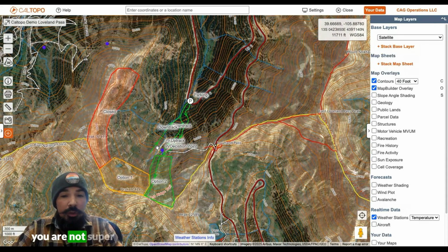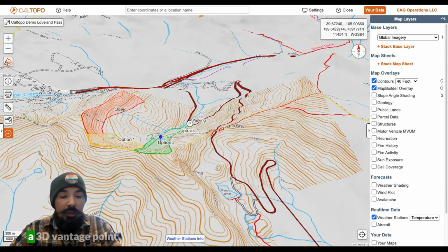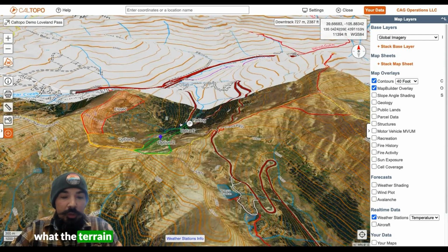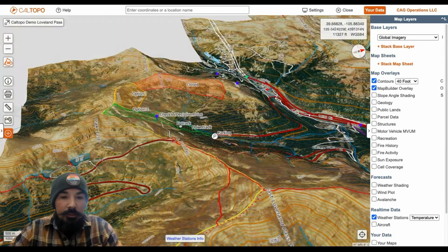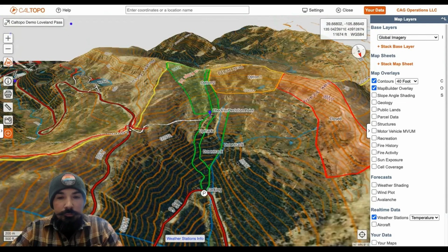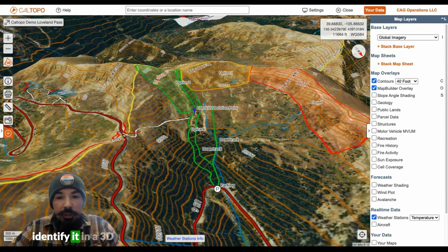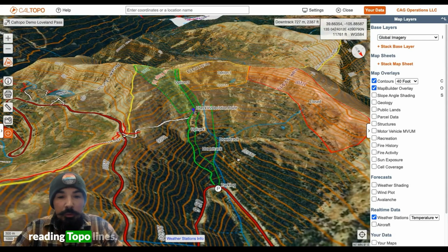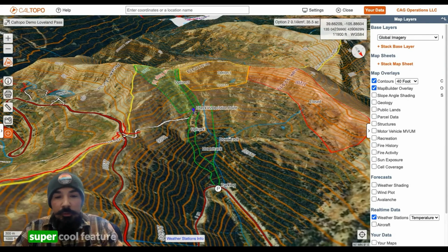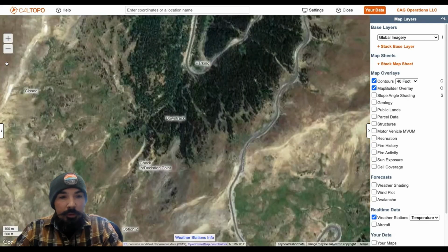One more thing, if you are not super familiar with reading topo lines, this is a new feature that just recently came out, is this 3D button. And you do need a pro account to access this, but this is really cool because you can identify in a 3D vantage point what the terrain is looking like, kind of like utilizing Google Earth. Some things might change on your tour plan once you identify it in a 3D view if you weren't familiar with reading topo lines. But that 3D functionality is a super cool feature you can utilize. So click that back out.